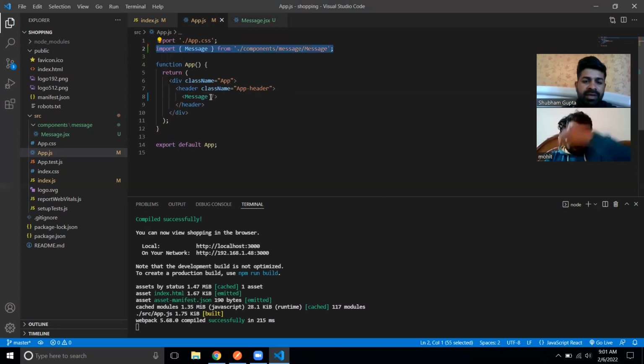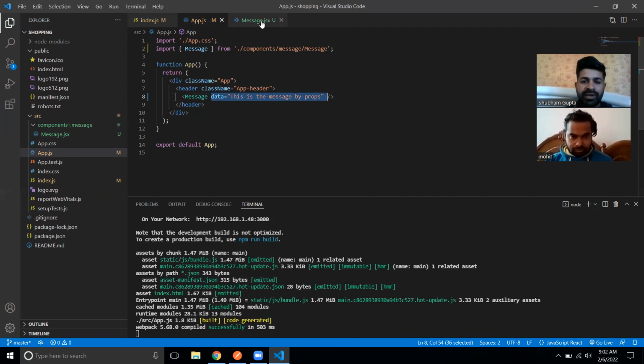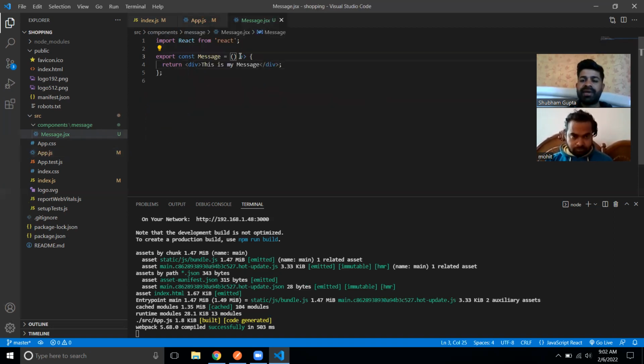Similarly, we can provide some props also. Here we can provide a prop, let's say data equals, this is the message by props. So I'm passing a property called data. Saving it, going to message.jsx, and within this parameter list, I can use this as data within curly brackets. You can also have it as props.